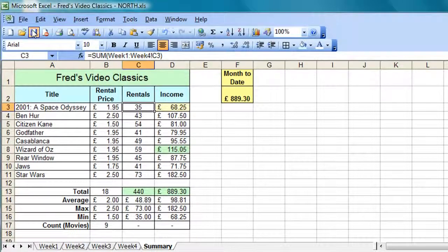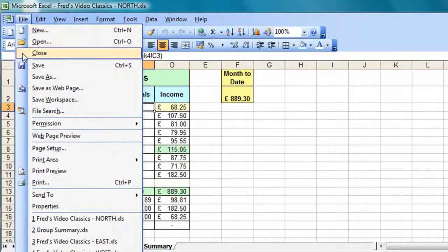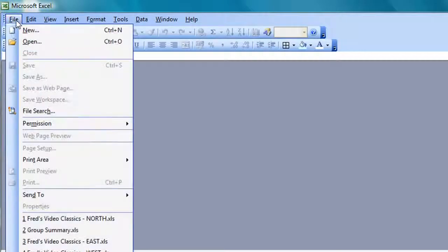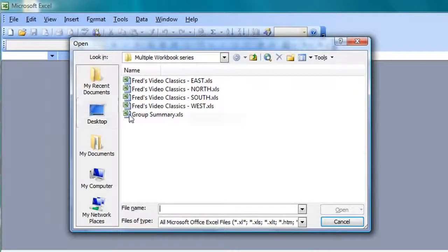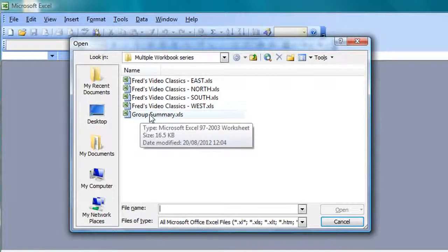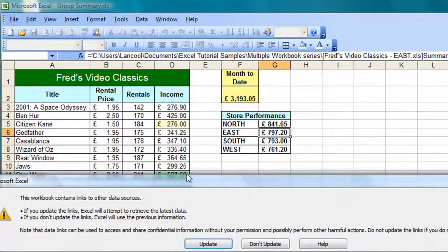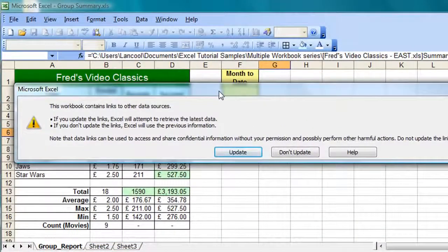Okay, so I'm going to save that, close that down, and now we'll open the summary workbook and we'll see what happens. So if I double click on that to open, first thing we get is a dialog box that says this workbook contains links to other data sources. Now this will always appear regardless of whether the other workbooks were updated or not. It's just telling you that there are links to other workbooks and would you like to make any updates. So you have the option of rejecting updates or accepting.